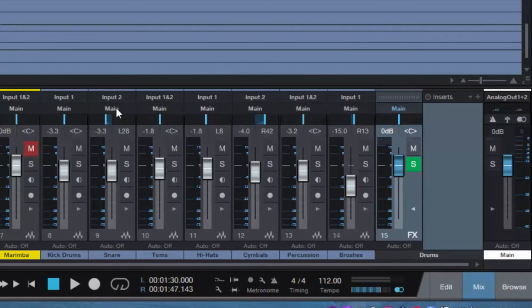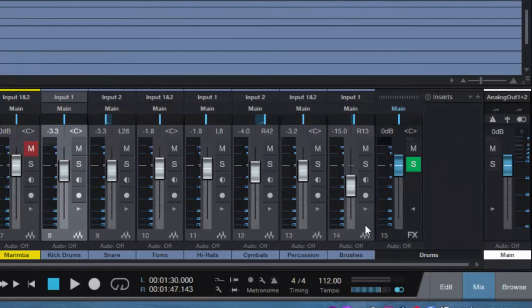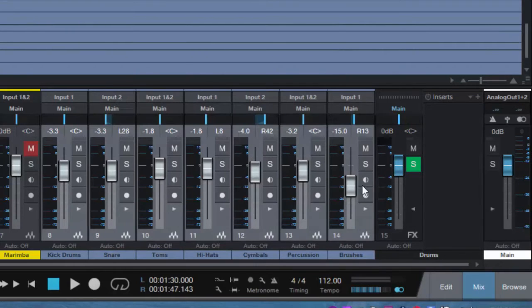And then we select all the tracks from the kick drums to the brushes. And then from here, we say we want to send it to drums. So now we have this effects channel controlling the combined volume of all of the drum tracks. So I'll show you what I mean.